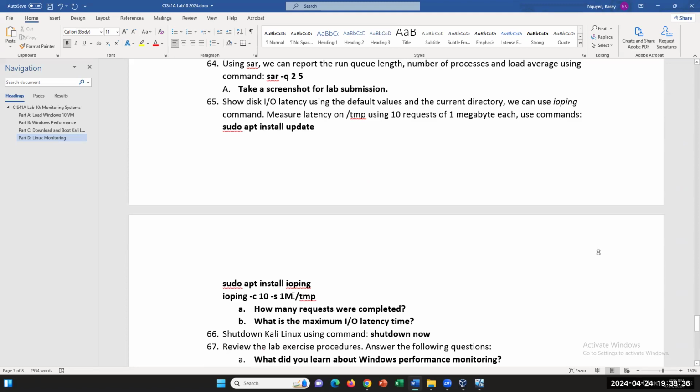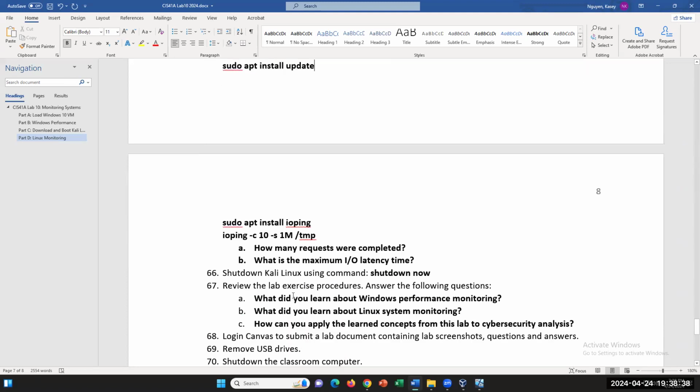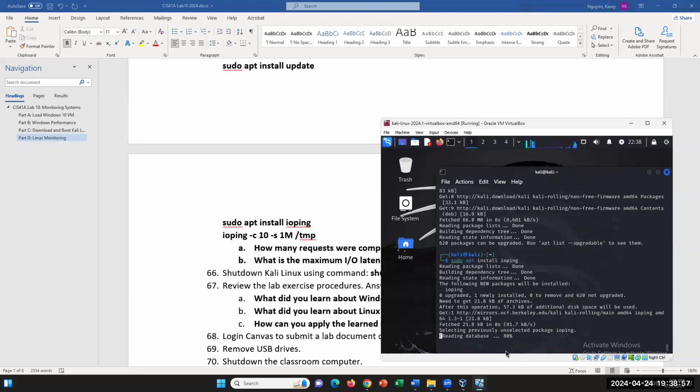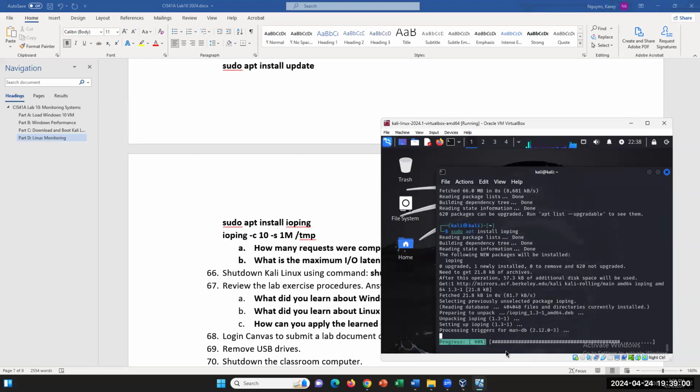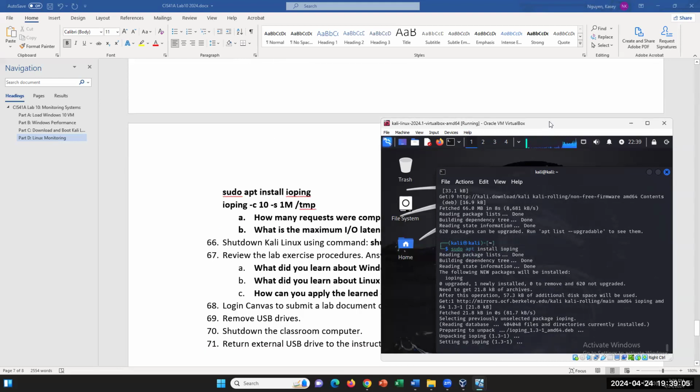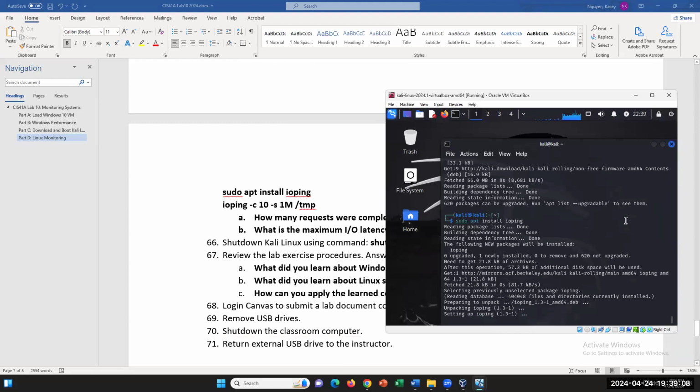So make sure we run updates for 65. It's all good, just upgrade, or is it different? Update. Yeah, you just need update. It's dependent on your release update. Okay. So make sure we run update for 65 before we install. And then after that, you should be able to do ioping and then answer the rest of the question.